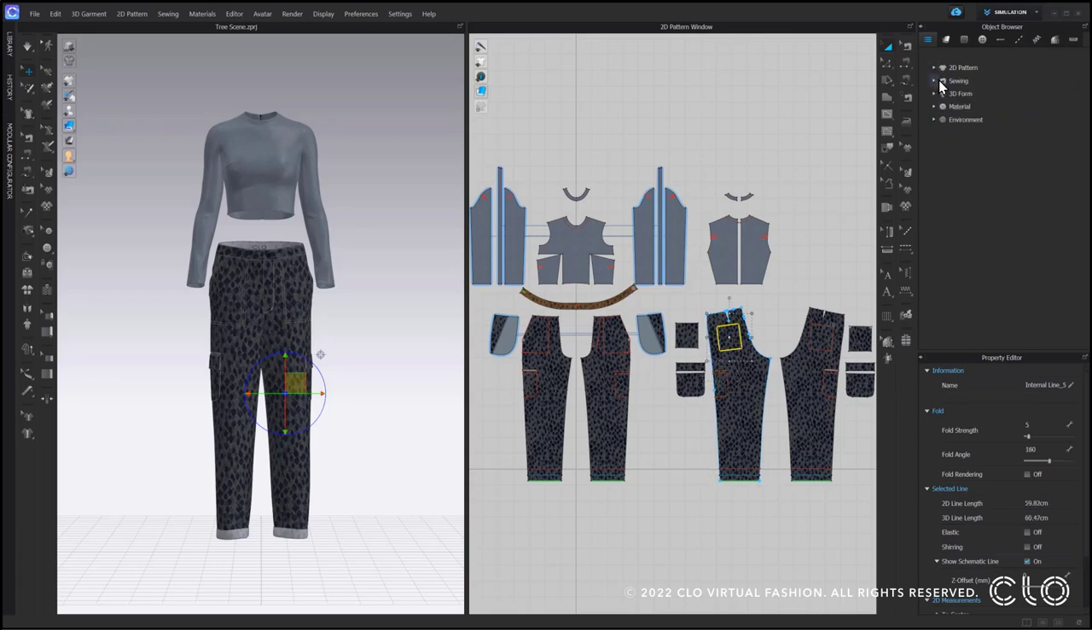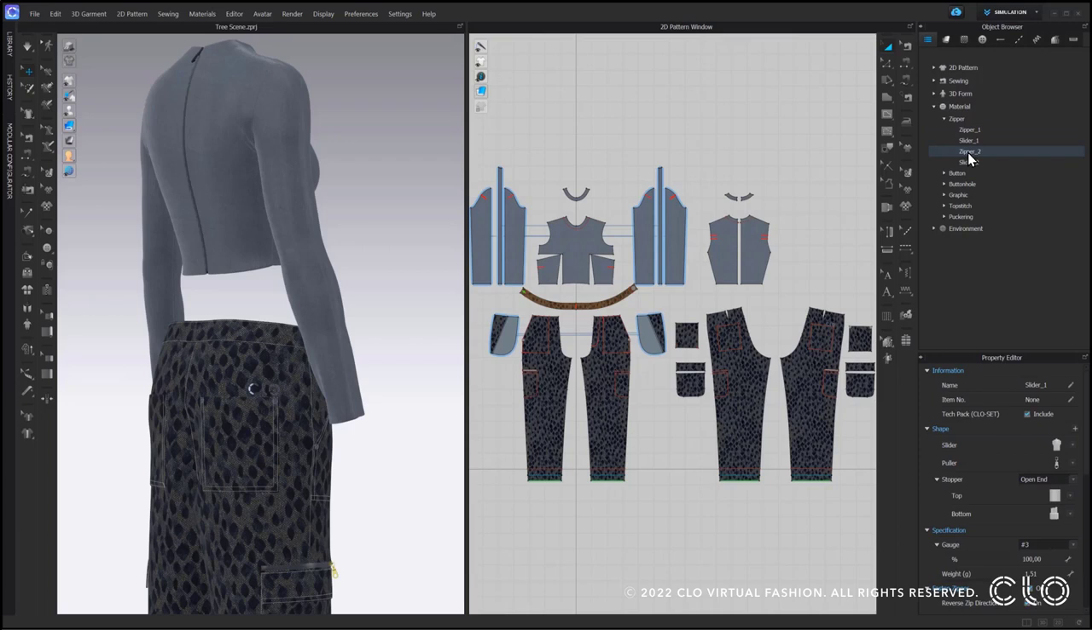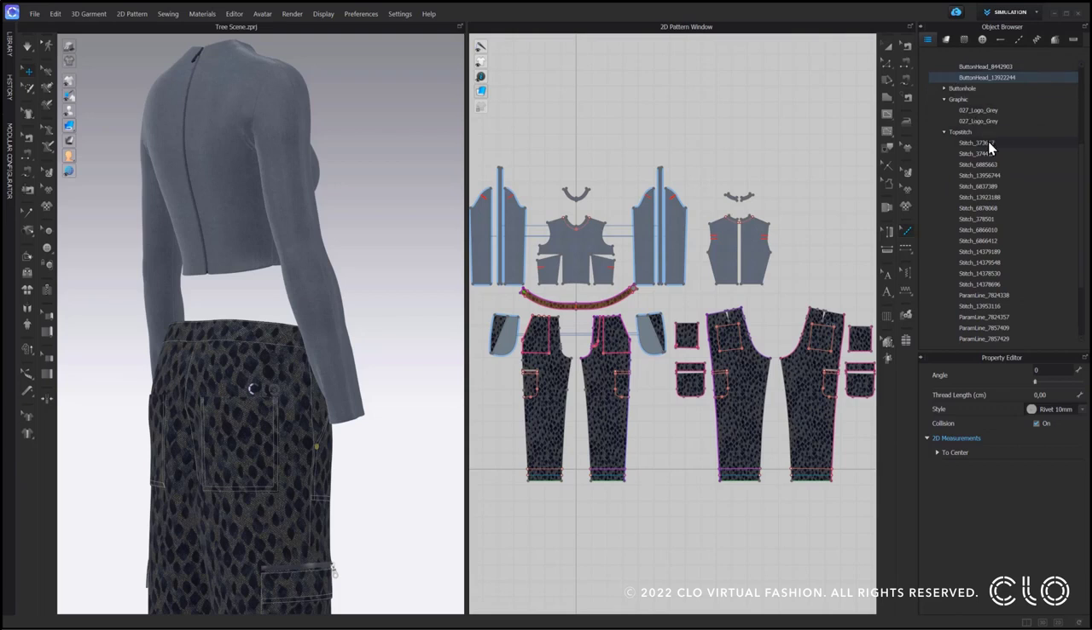For the materials, we can have quick access to the zippers, like selecting the tape and slider individually, and buttons, buttonhole, graphic, top stitching, and puckering are also covered in the materials. For some cases, like choosing tiny details such as the top stitch, we can also use this way to select them, check them in the 2D window, and do further editing.